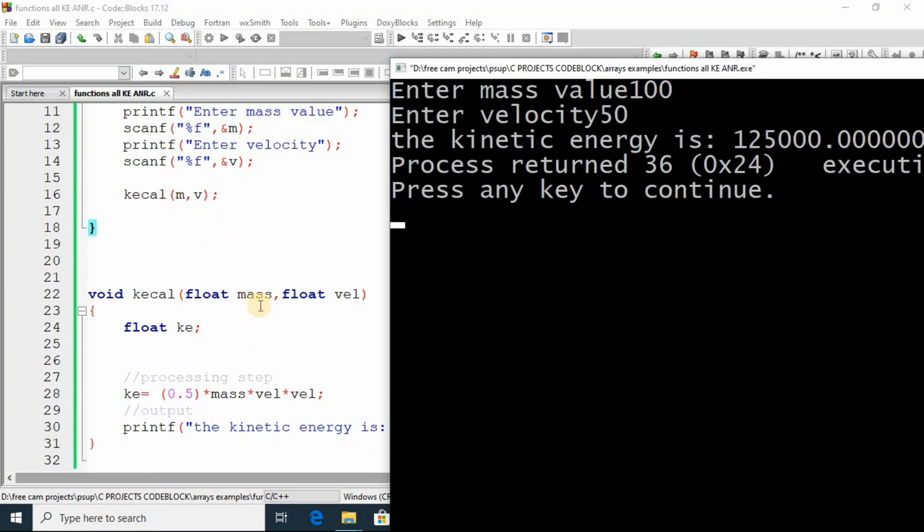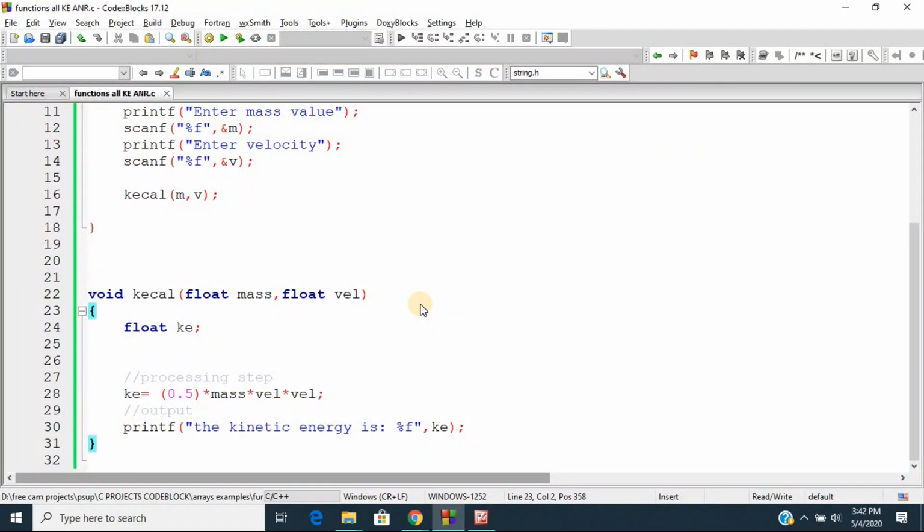The mass is assigned with the m value which is 100, velocity is assigned with the v value 50, and ke is calculated as 0.5 into the mass value 100 into velocity value 50 into 50. So that is how the value 1,25,000 arrived. So that is it. Now we have completed version 3.